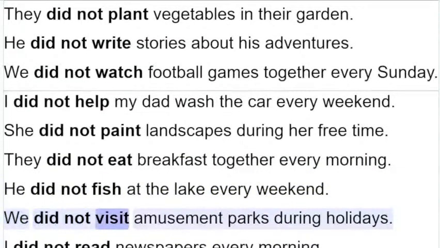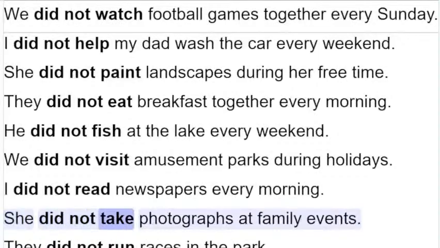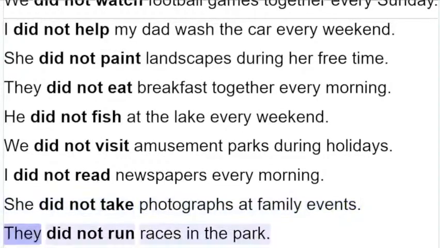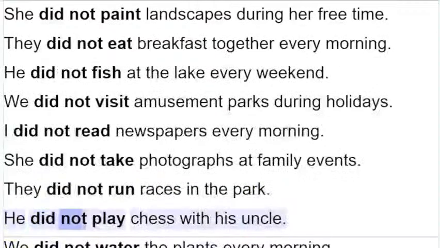We did not visit amusement parks during holidays. I did not read newspapers every morning. She did not take photographs at family events. They did not run races in the park. He did not play chess with his uncle.